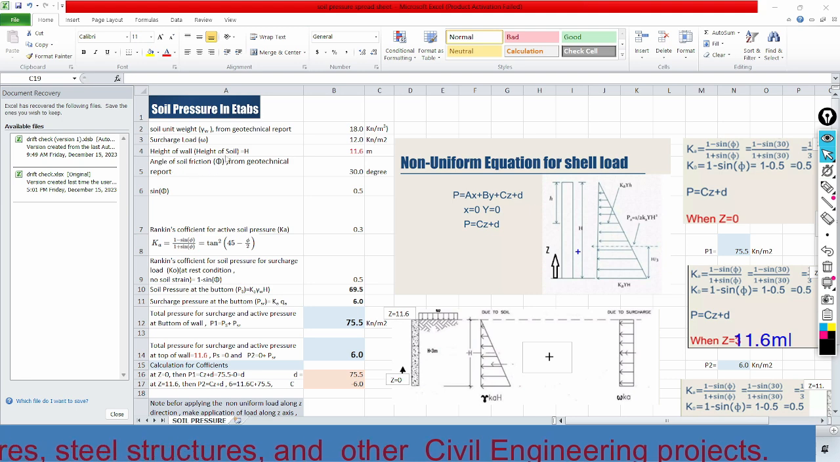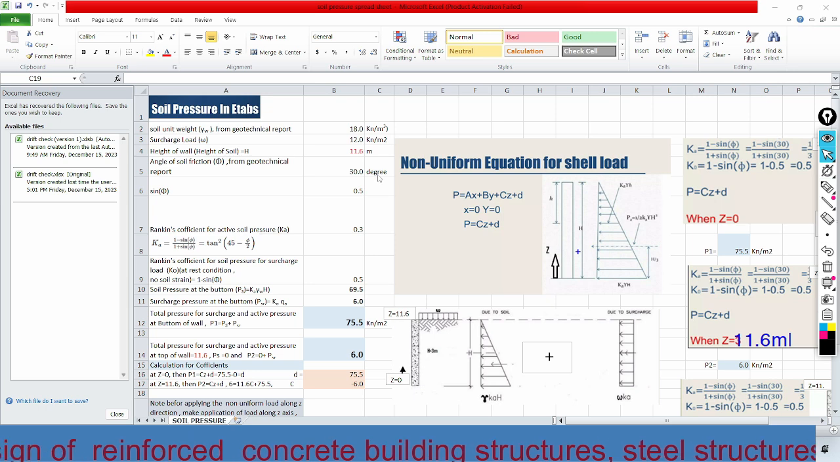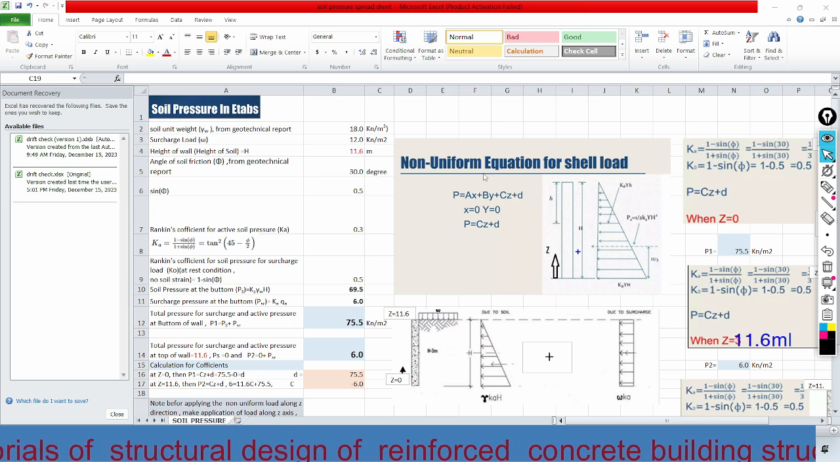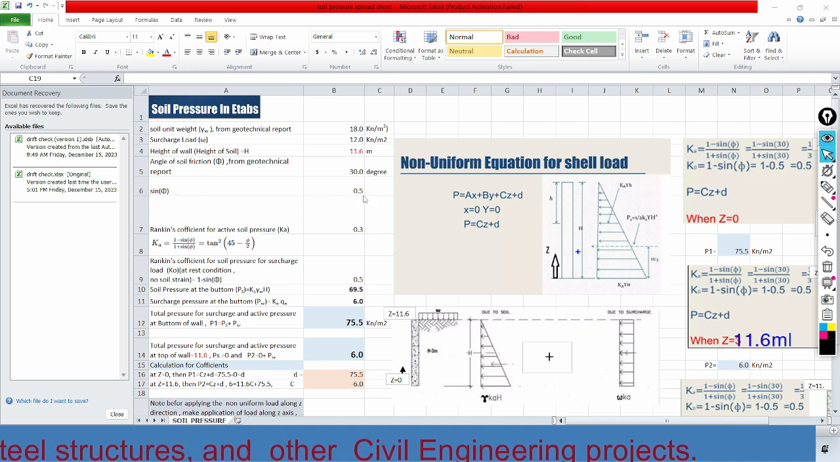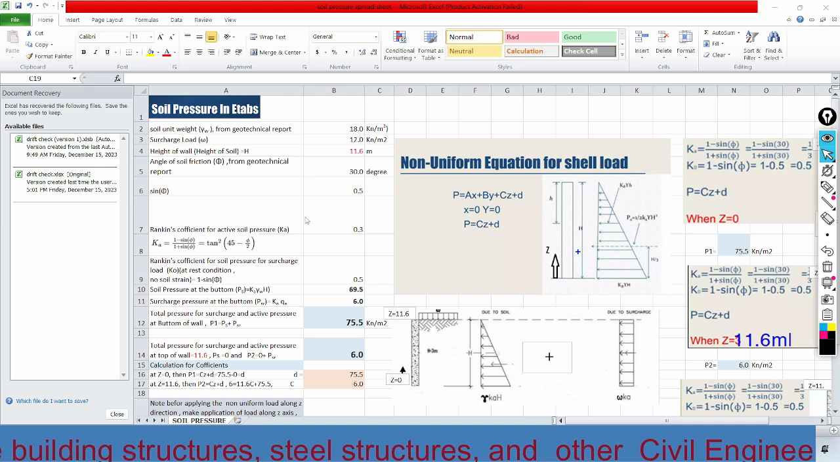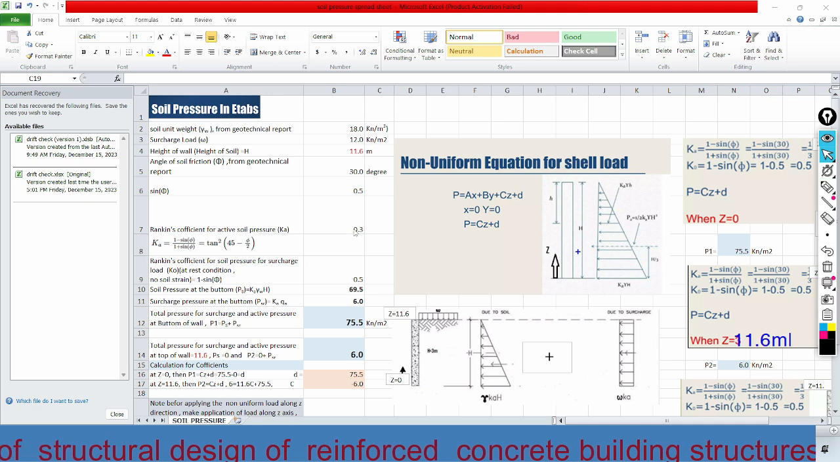The angle of the soil friction, phi, is equal to 30 degrees. This is described in the geotechnical report that I have already shown you. And sine phi is 0.5. It is provided and described in the code. And the Rankine coefficient for active soil pressure is 0.3.